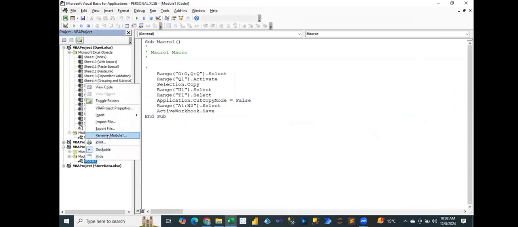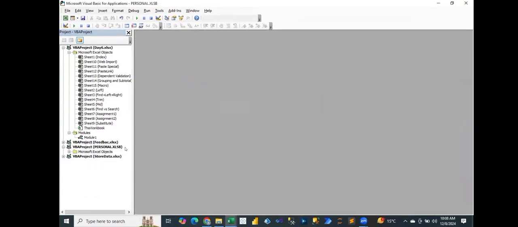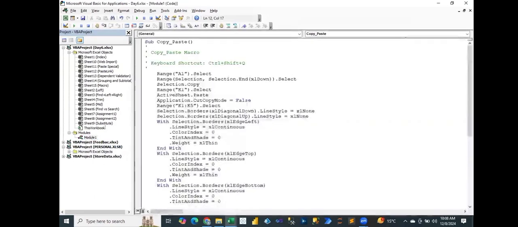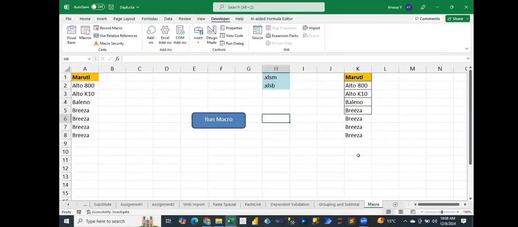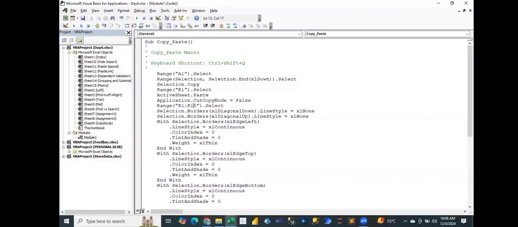Under this, you can see the sheet name, file name, and here Module 1. Double-click on that. This is my recorded macro. The shortcut key I have given is here. And can you see this is K1 to K5, the range where I want to fill the border? Now if I want to increase it, like K1 to K15, I can change it to 15.